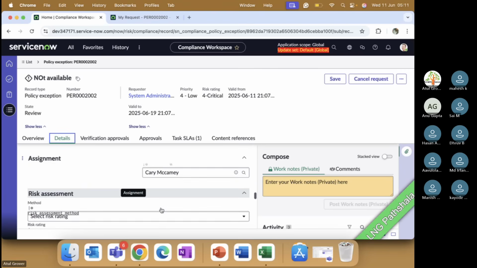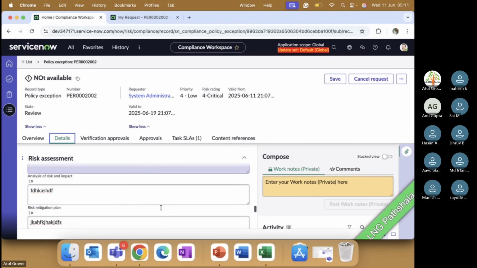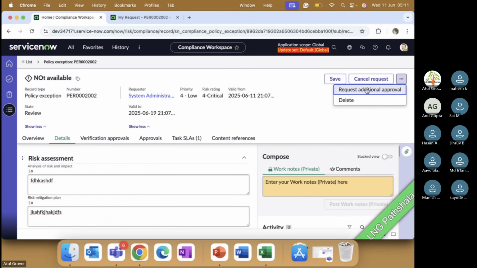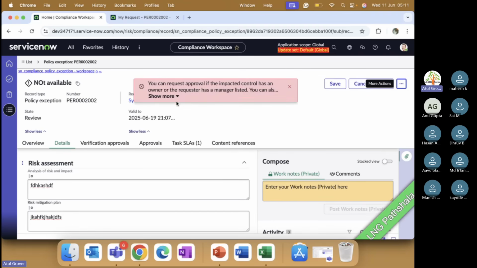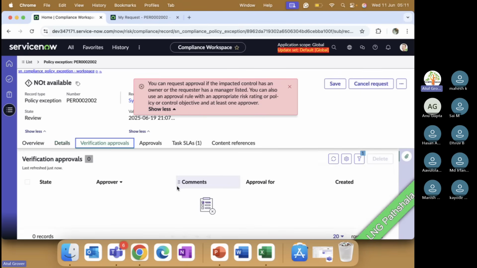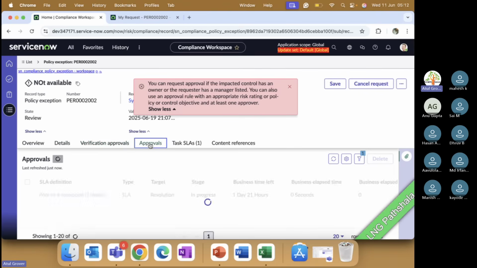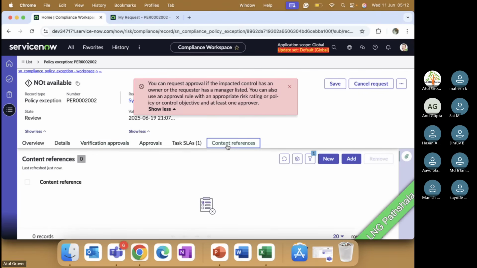All good, all fine. Then additional approval. You can request approval if the impacted control has an owner. Because for this particular policy there's no owner defined, you can also use an approval rule for this one. Let's see, can I define something here? No. Approvals? No. So it means this policy doesn't have the full information, and that is causing the issue for us now.